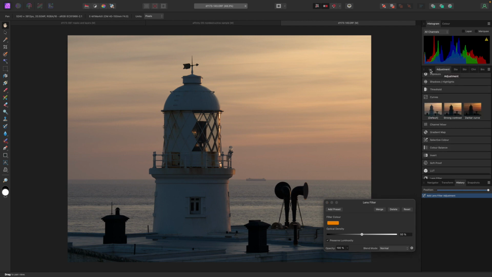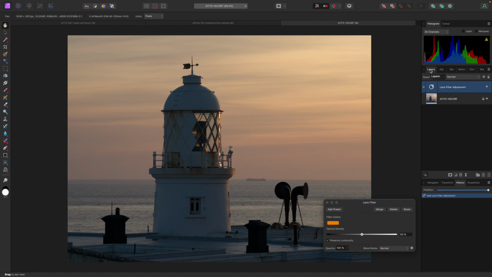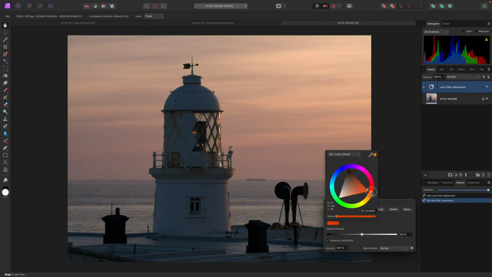The point of adjustments is that they are applied as adjustment layers above the image and not directly to the image itself. You can go back later, double-click an adjustment layer and change its settings. Here we're using a warm-up filter effect to change the colours in our photo, but if we decide later that we don't like this filter's effect, we can change its colour or delete the layer completely.